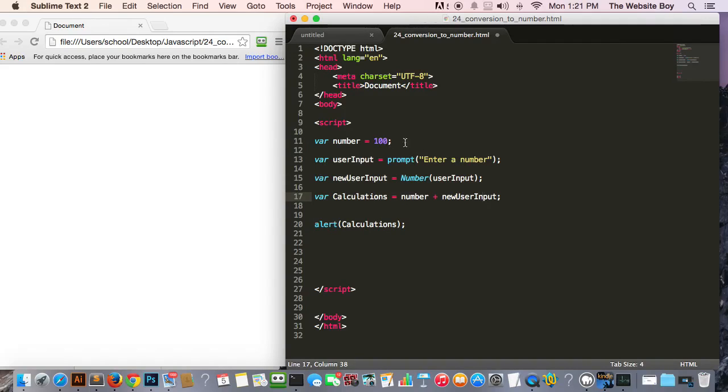If you want to learn about any other functions, let me know. Make the request on my website, and I'll make it for you right away. I wanted you to be aware of this function because this is something that you will be using when you are programming. It's very useful, the Number function, and of course the prompt function to get user input.